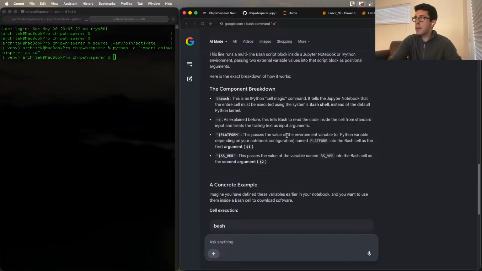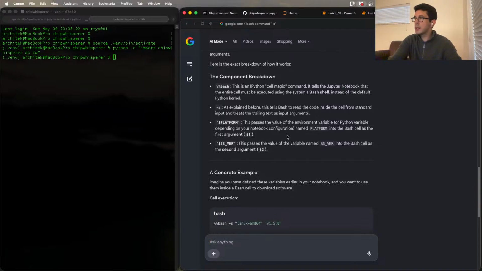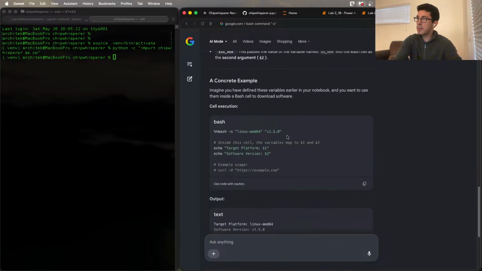This is an IPython cell magic command. It tells the Jupyter Notebook that the entire cell must be executed using the system's bash shell instead of the default Python kernel. -s, as explained before, tells bash to read code inside the cell from standard input and treats the trailing text as input arguments. The platform passes the value of the variable named platform into the bash shell as a first argument, and the ssver passes the value of the variable named ssver into the bash shell as a second argument.